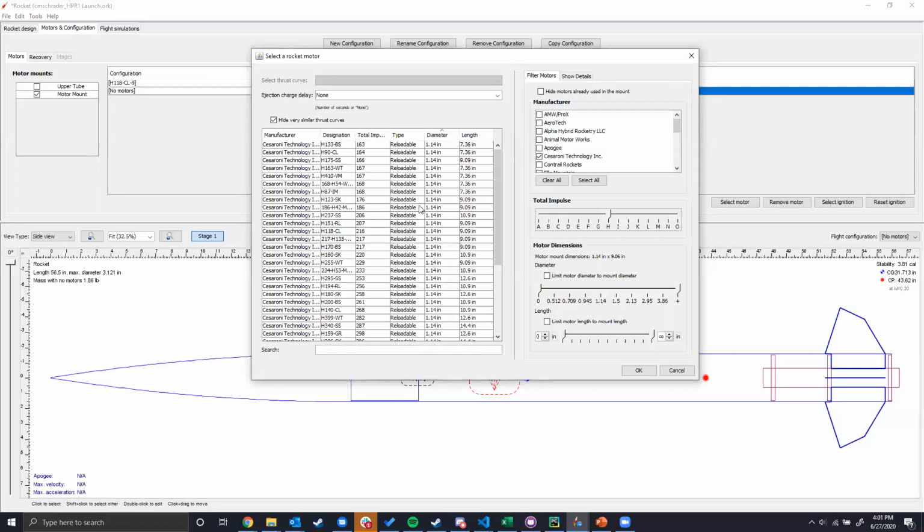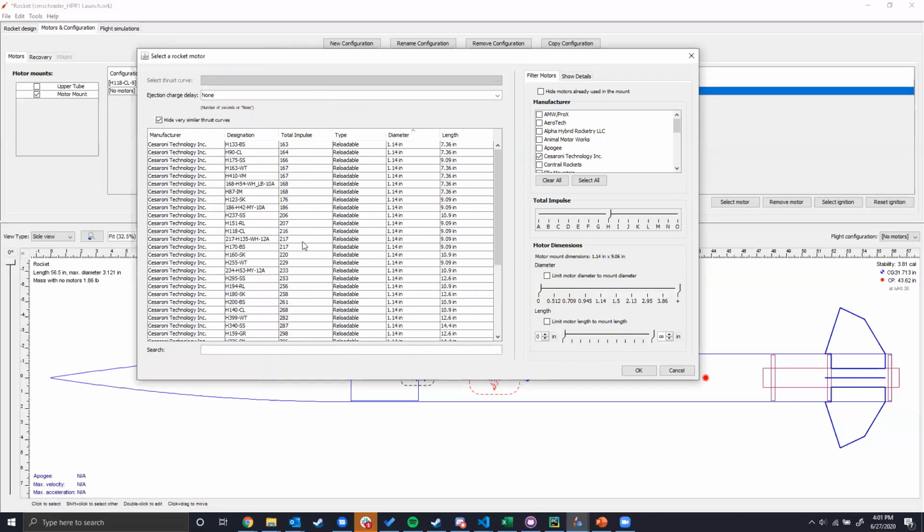All these have different properties, like the total impulse, the length of the motor, the diameter. You have to make sure it's the right size. Once you find a suitable L1 motor, you can double click on it to select it. I'm just going to pick this H237-SS as a demonstration.